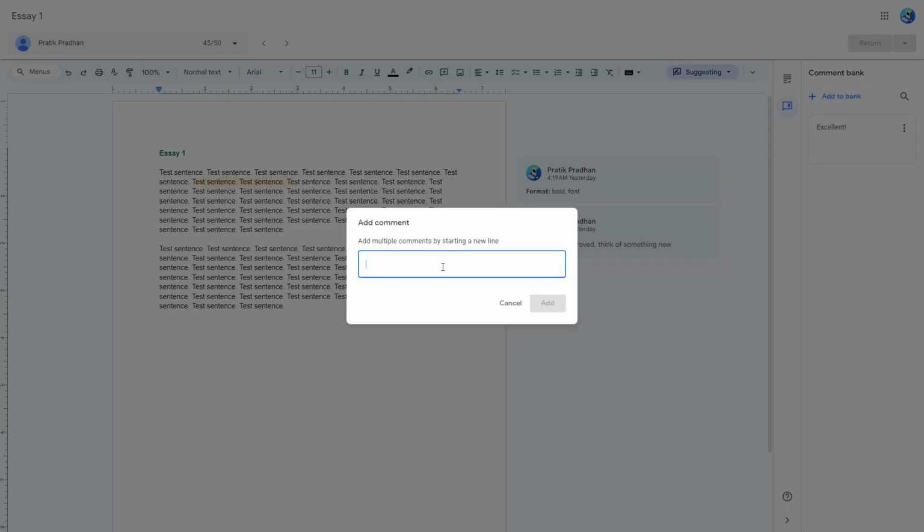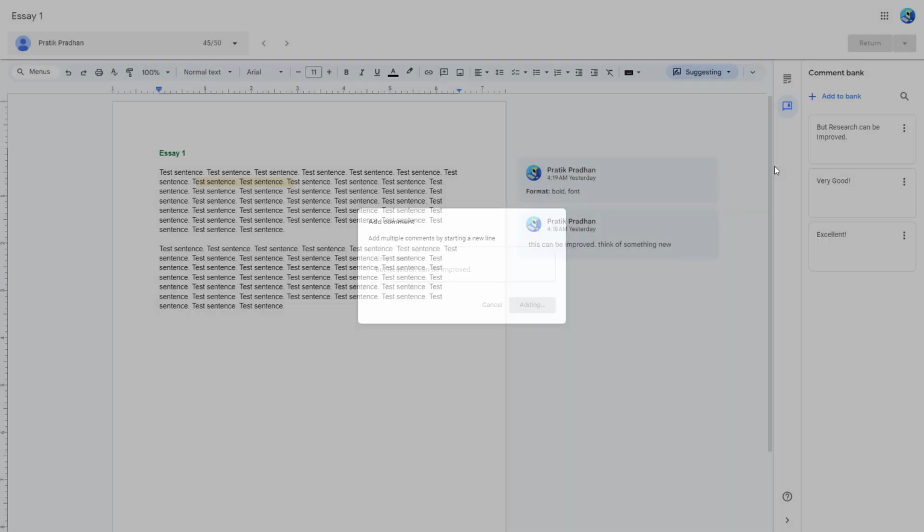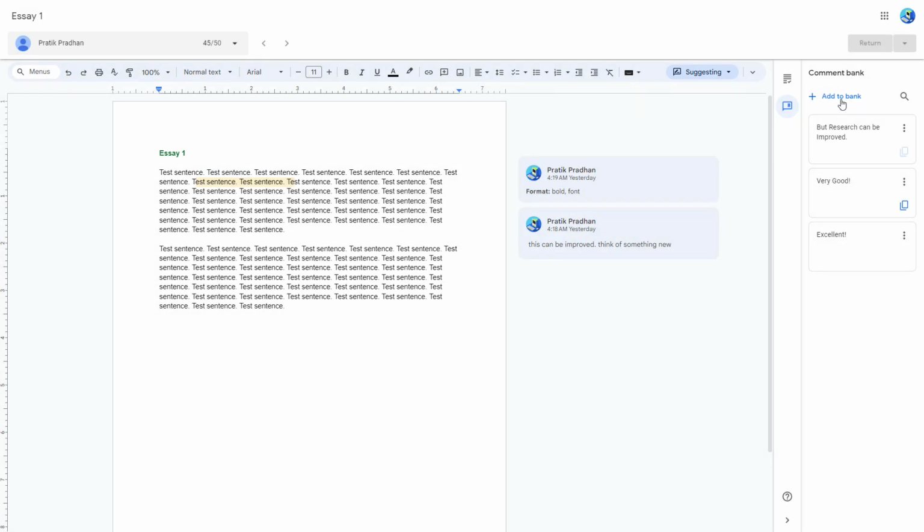You can simply go over here and add to bank and say, for example, very good, but research can be improved right here. So you can see that you can have multiple lines of comments as well. And as you add multiple lines, you can see that there are 3 comments now.